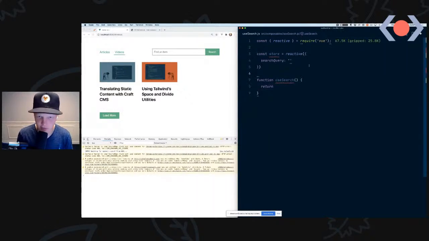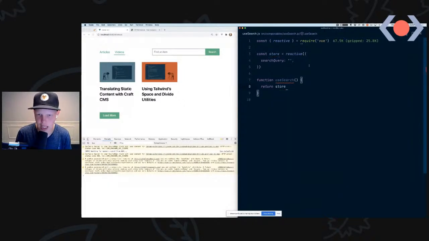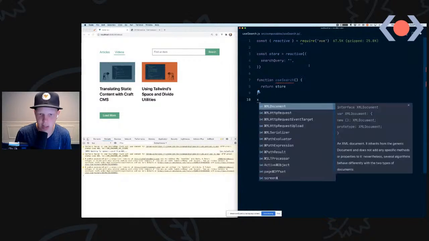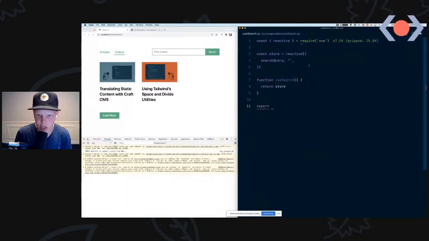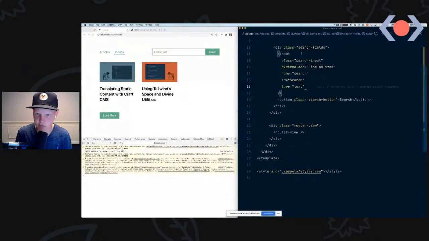And then inside of this use search function, which the users of this composable, I like to call it our composition function, all we're going to do is return our store. So all they're going to get is the store that we've created, and then we're just going to export default use search.